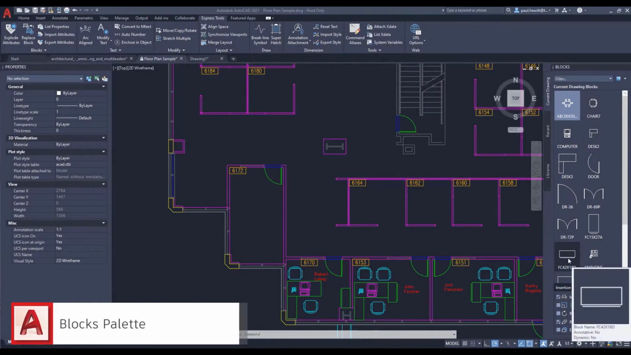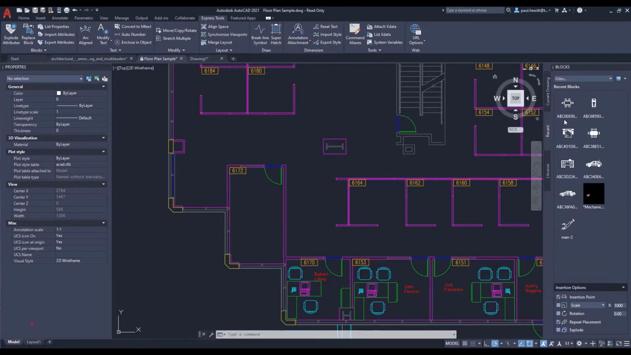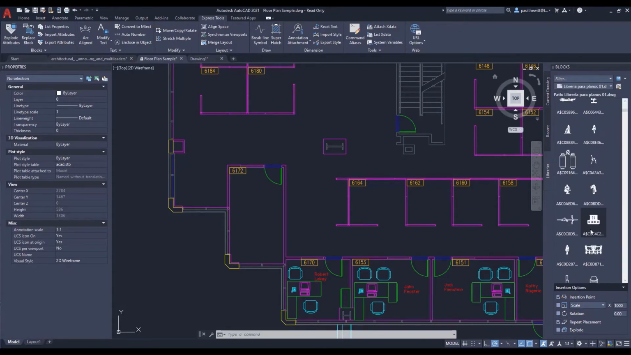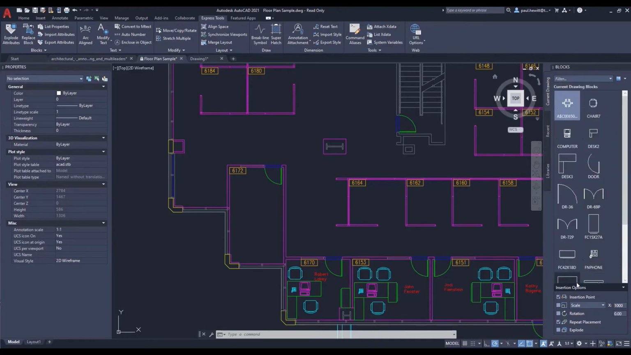Blocks palette. Insert blocks more efficiently with the blocks palette. Easily find the blocks you need with thumbnail icons that provide a preview of available blocks to insert. The palette's three tabs allow you quick access to find the block you need. You can find blocks from the current drawing, from libraries, or from the most recently inserted.